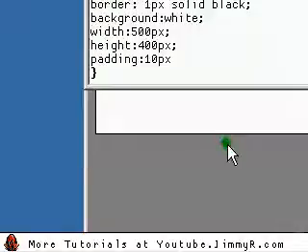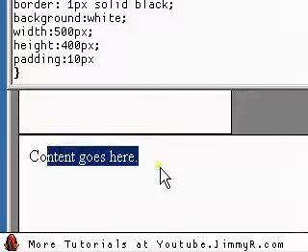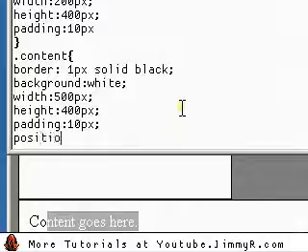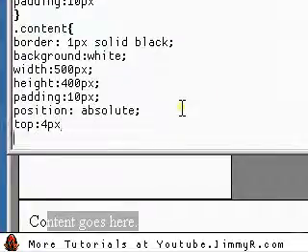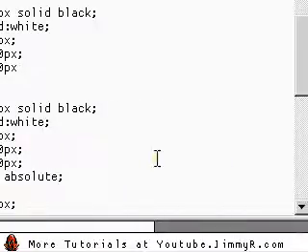What's going to happen is the content is going to go right under the links. I need to position it. So let's add the position tag. Position is absolute. From the top, I don't care, let's say 4 pixels. From the left, we're going to move it 250 pixels, which means 250 pixels to the right.